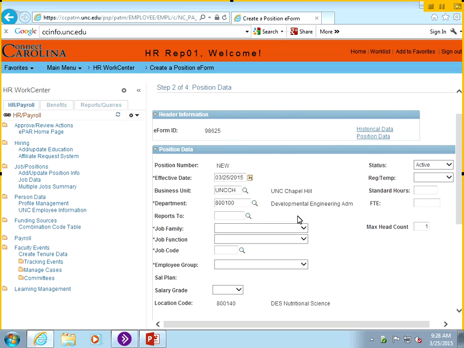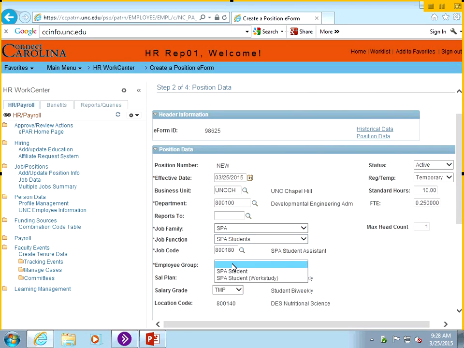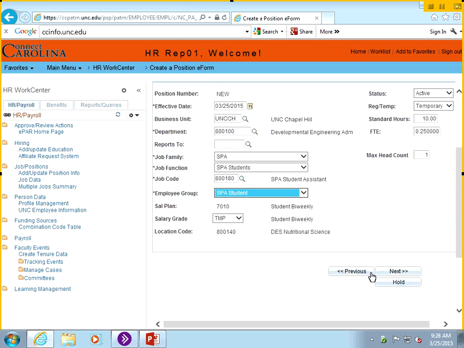So I'm going to put in my department number. This employee is going to report to Professor Corey Mims, so there's no reports to here. We are creating an SPA student job, so we're going to do SPA students, and we're going to make this an SPA student assistant. And we're going to do a regular student employee group here.